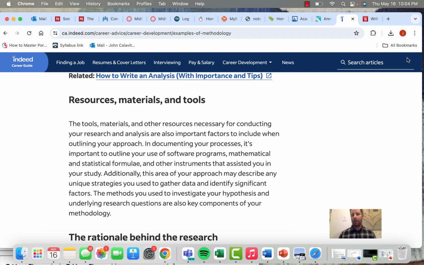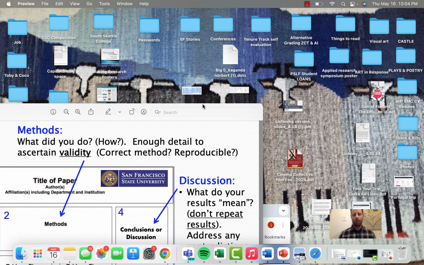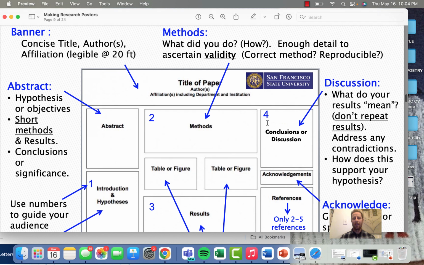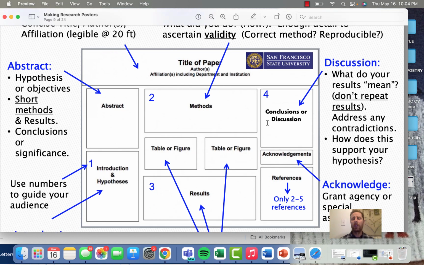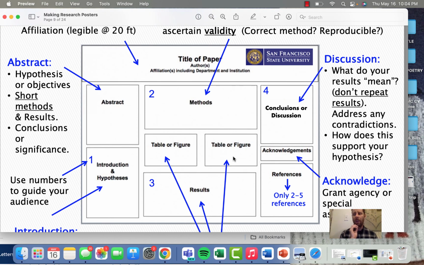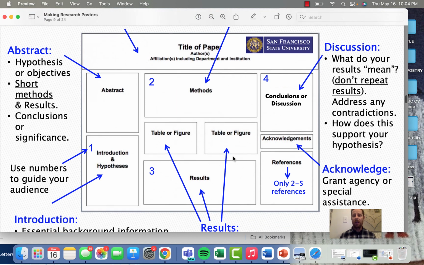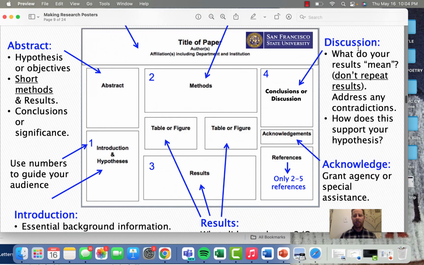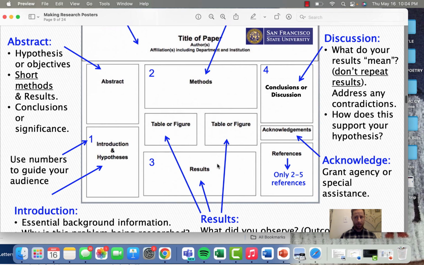So going back to the poster, that's the methods. I would include a few pictures if you have them. Those would be the tables or figures, and there's space for that on the poster template. Sometimes folks get discussion a little confused with results.